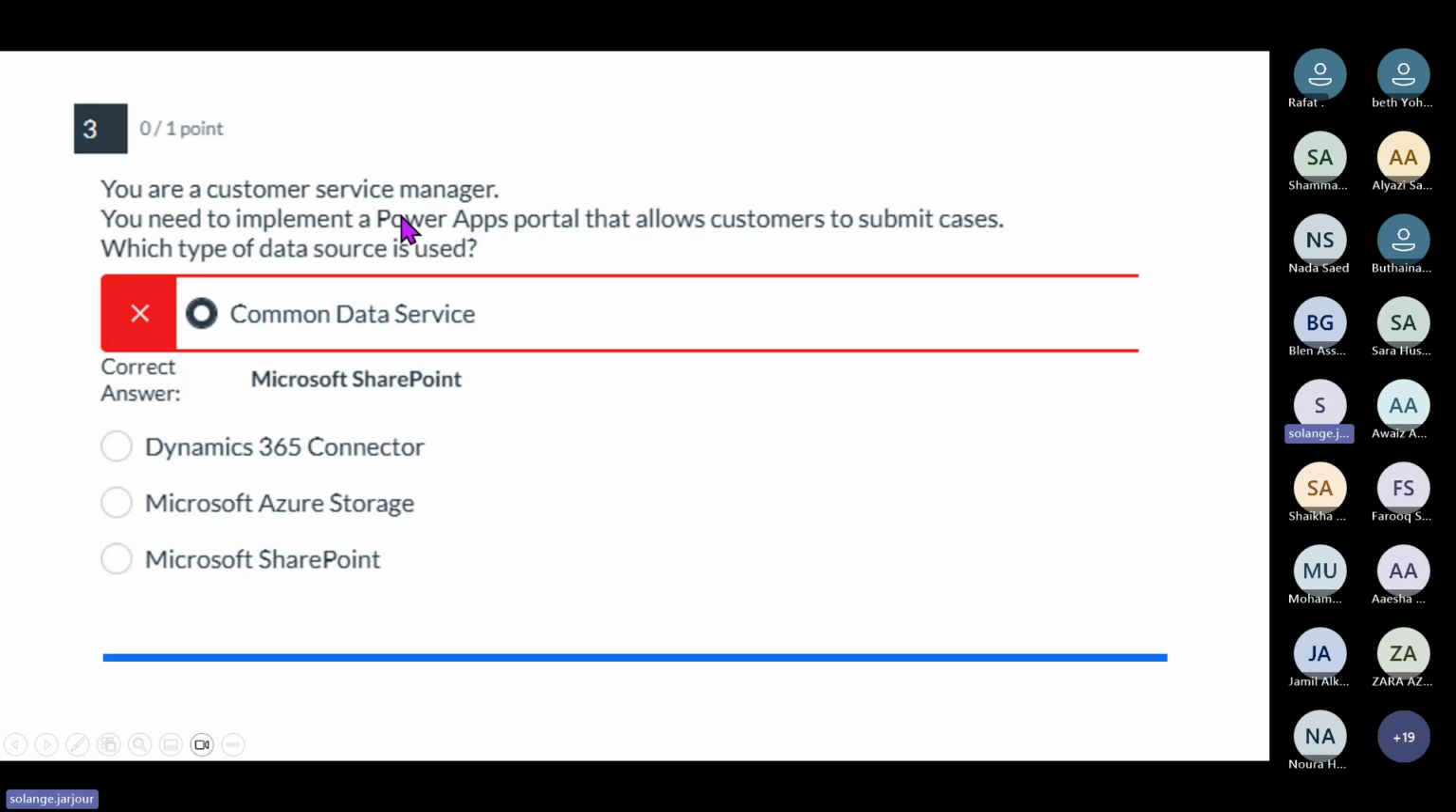Okay, the second question over here. You are a customer service manager. You need to implement a Power Apps portal that allows customers to submit cases. Which type of data source is needed? So let's go through the different components. We are implementing a Power Apps portal that allows customers to submit cases.